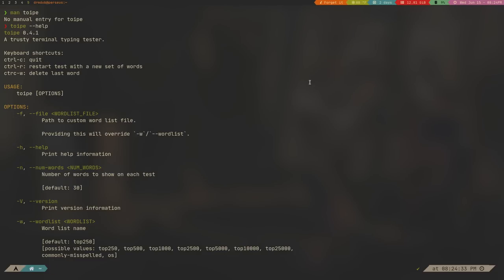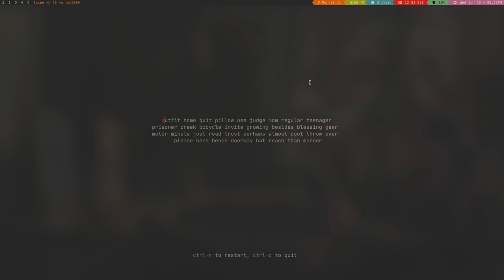You can change how many words are in the test. It defaults to 30, you can set it to whatever number you want. So if you want a longer test, a shorter test, whatever. You can also change the default word list. So you can choose from the top 50, top 500, top 1,000, top 2,500, and so on. And you can also choose from ones like the OS dictionary or the commonly misspelled dictionary.